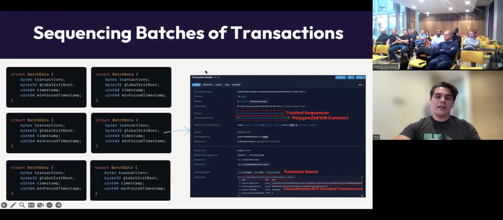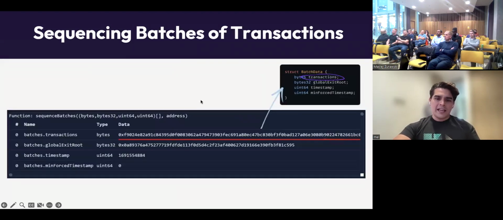And how it happens, we have our trusted sequencer, which lives both on layer 2 and on layer 1. It interacts with the Polygon zkEVM contract to generate these batches. And here's how it looks. For example, the transactions, once serialized and concatenated, look like a very large string in hexadecimal. And this includes all the transactions that have been serialized. For example, there's an example in another slide that has around 52 transactions in just one batch.